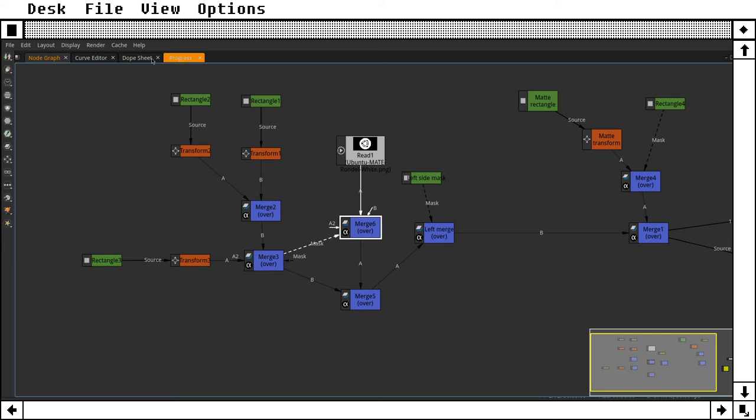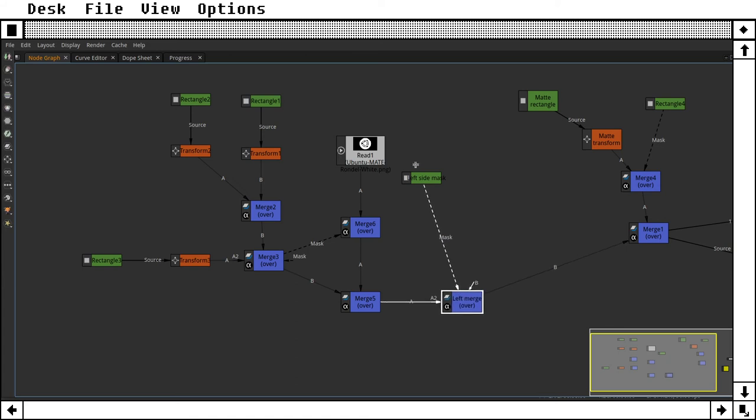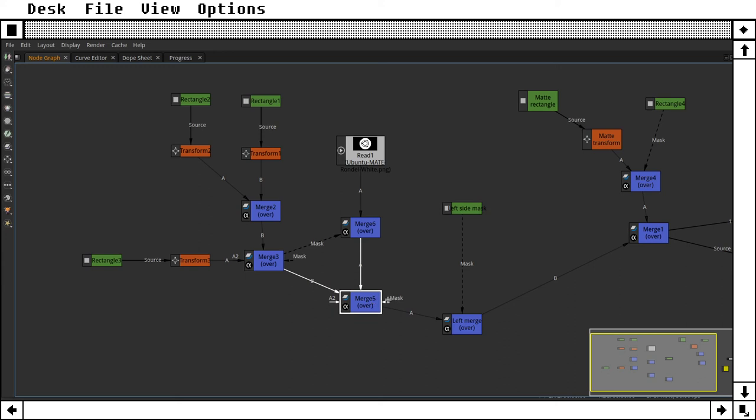It uses the result of this part, which is the whole three rectangle thing, as its mask. And then it's merged into another node. Actually, I think I could plug that in this one and use that as the mask for this one and automatically go there. But that's okay. I mean, it's just another merge node.